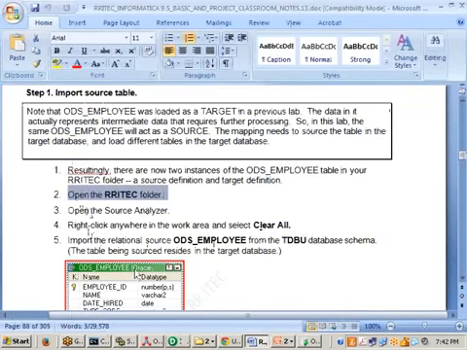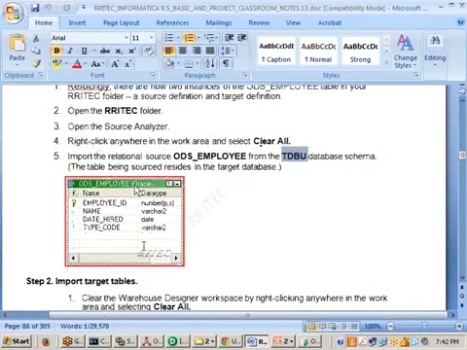Open the RRA tech folder, open the source analyzer, right click anywhere in the work area, clear all. Import the relational source ODS_employee from the schema called TDB schema. Try to do this job.